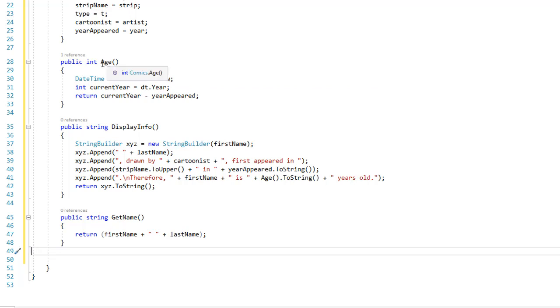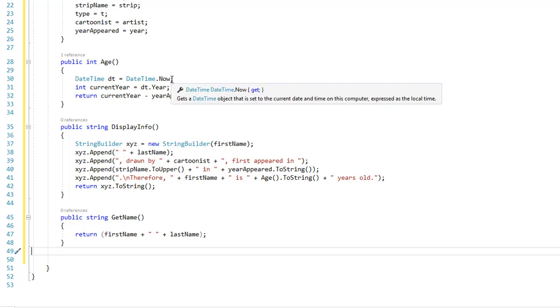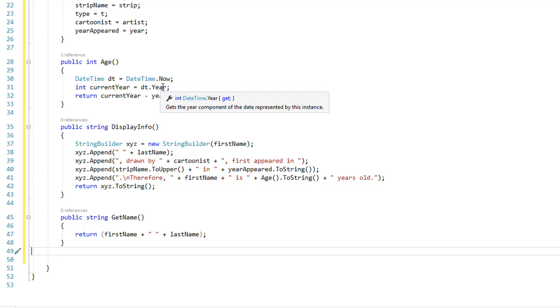So public age returns an integer, and what I'm doing there is simply getting the current year off the computer. So I'm creating a variable called dt, which is a date time variable, and I'm getting the now property, which pulls the date and time off the system clock of your computer. Out of that dt value, I'm going to pull out the year and assign it to an integer called current year, and then I'm just going to take current year and subtract the year appeared field and return that as the age.